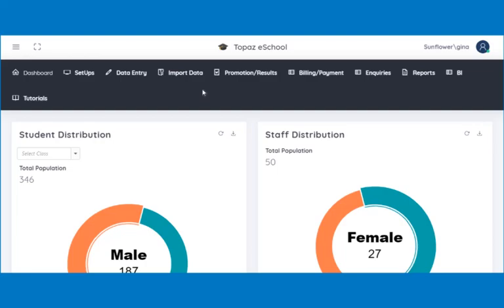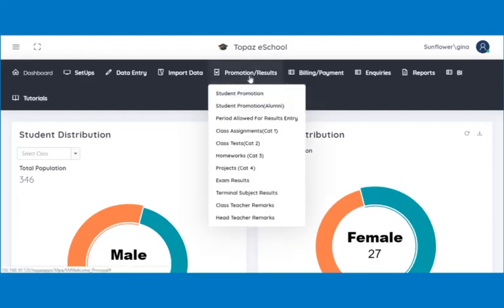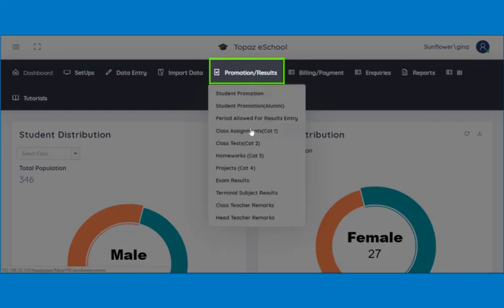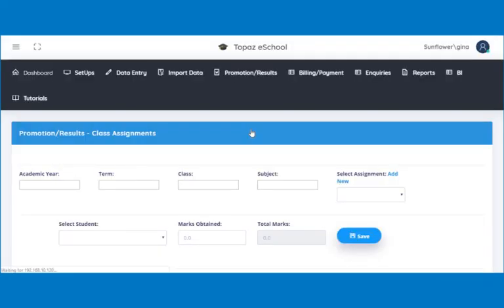Now, to record the marks or scores of students in an already set up class assignment, locate and place the cursor on Promotions and Results, and then select Class Assignments from the list of submenus. A new page opens. Here, the marks or scores obtained by the students in the class assignment will be recorded. So, you begin the input process by first selecting the academic year, then you also select the term the assignment was given, let's say, first term.